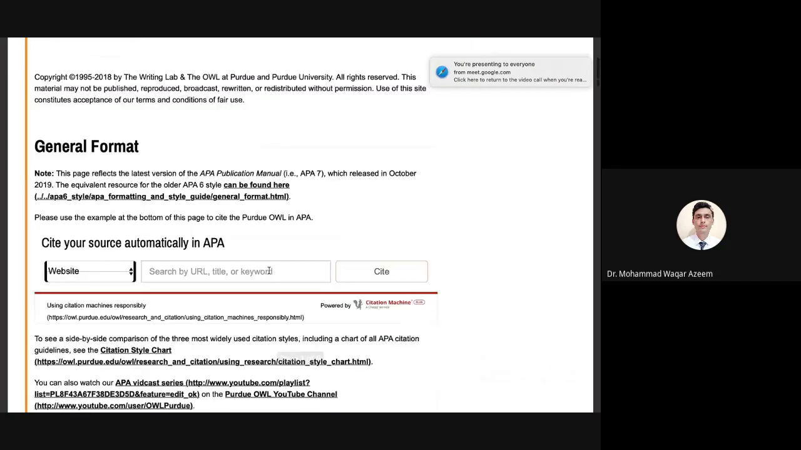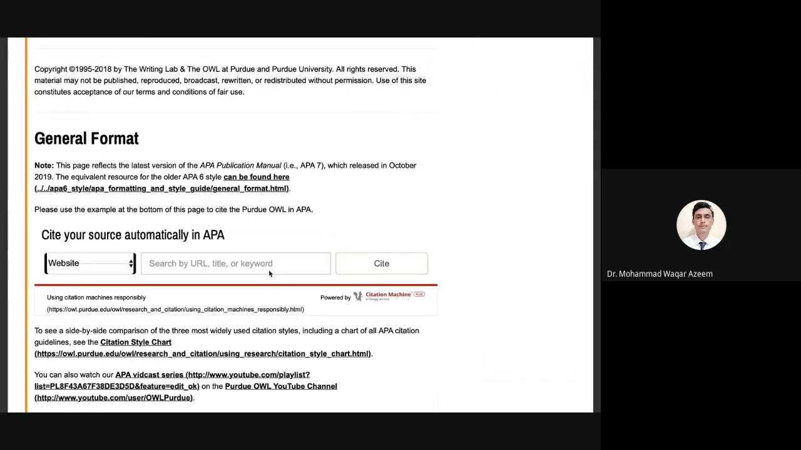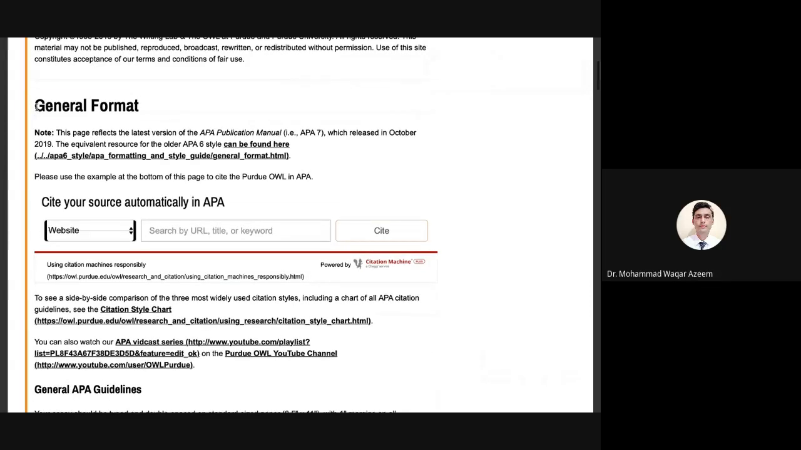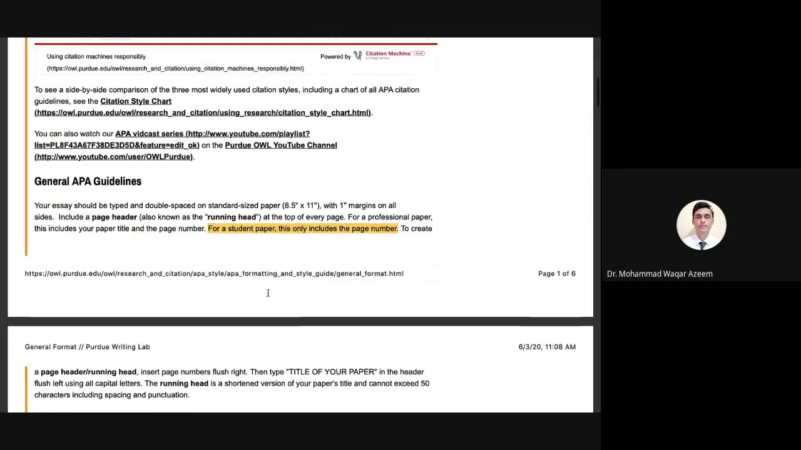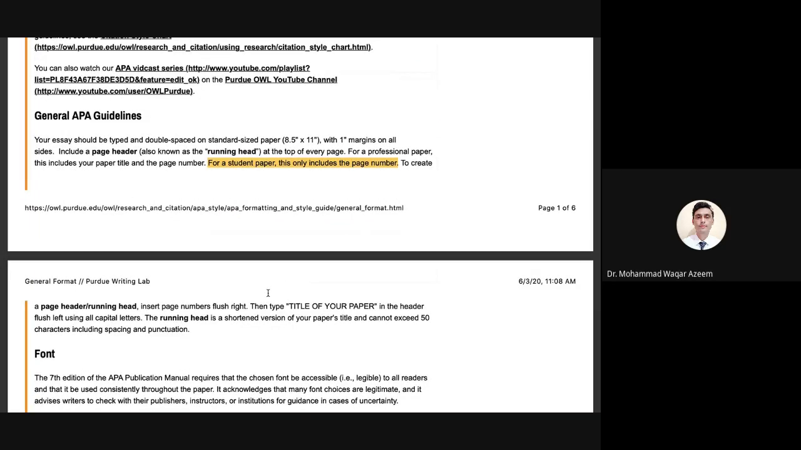So first, the general format according to APA style. So what is the general format of writing an assignment according to APA style? Remember that APA style is an almost universal style, and whenever we write an assignment according to APA style, we follow the same set rules. So these are the general guidelines.